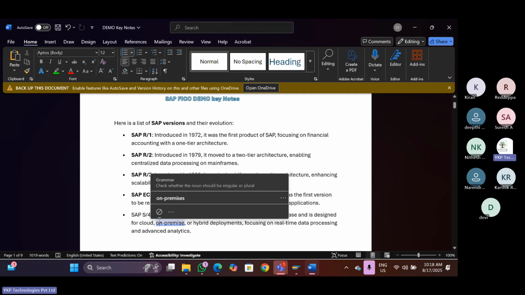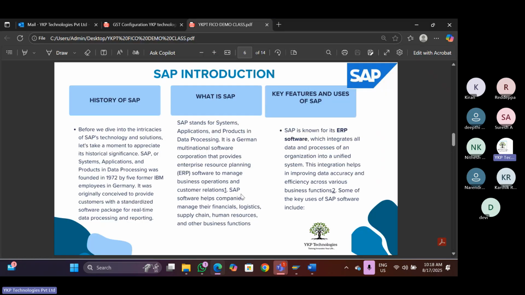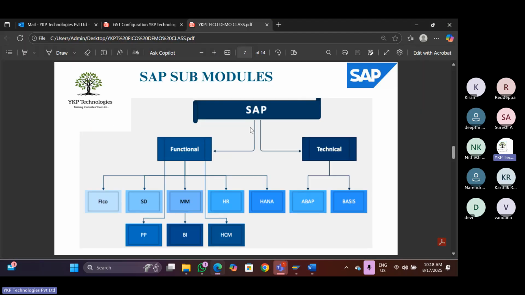So coming to the next slide. Key features and all, I'll explain in the next slides. This is what SAP is. SAP is for purely SAP finance application to track the entire finance activities, whatever it may be: purchases, sales, manufacturing, advertisement, discounts. Each and every activity the company does can be captured in SAP. Now coming to the submodules.